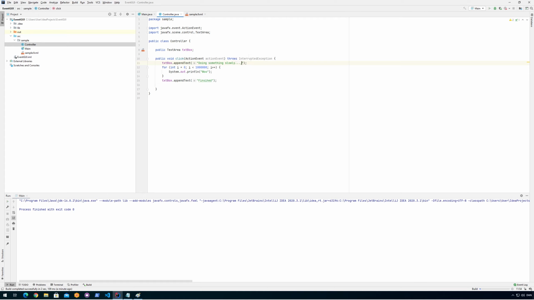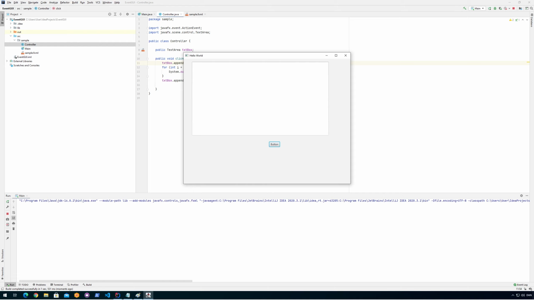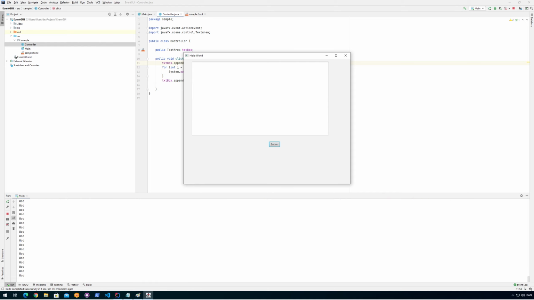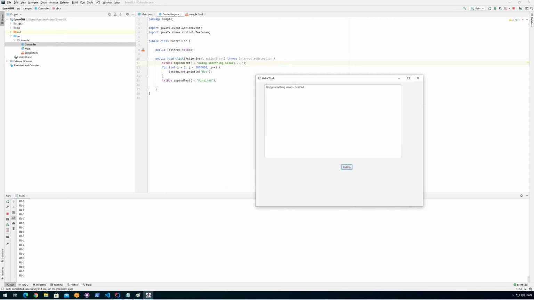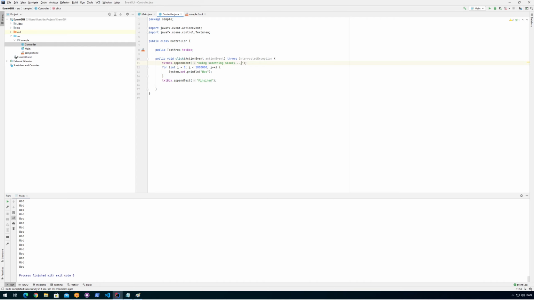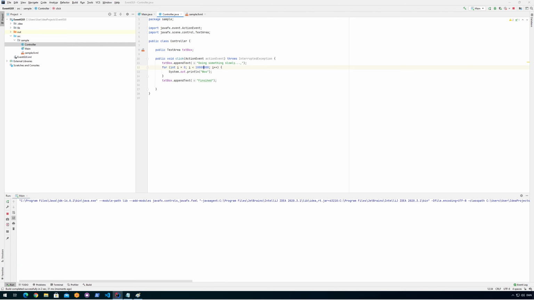So we'll run it again and see what happens. If I click the button now, it will hold and start printing here and then print doing something slowly, finished. So why was that? Let's try that one more time. We see it start printing down here and then it prints everything. So what is going on? Maybe I'll put it up by a multiple of 10, so it's 10 million, just to show the slowness of it.